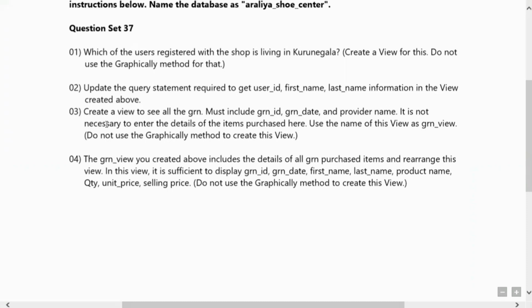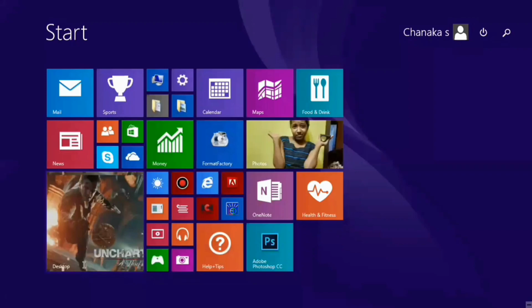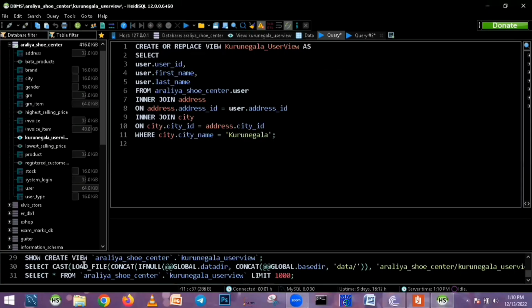This is the third one, create a view to sell all the GRN. Before I do it, I want to check my recording and microphone status.